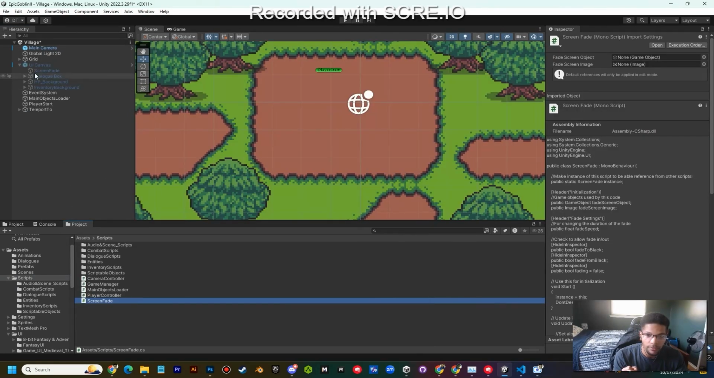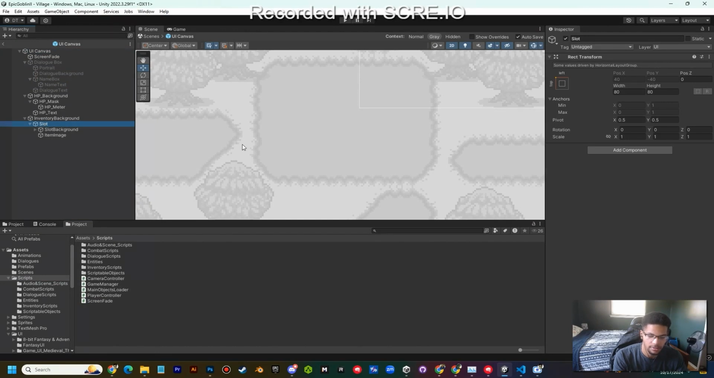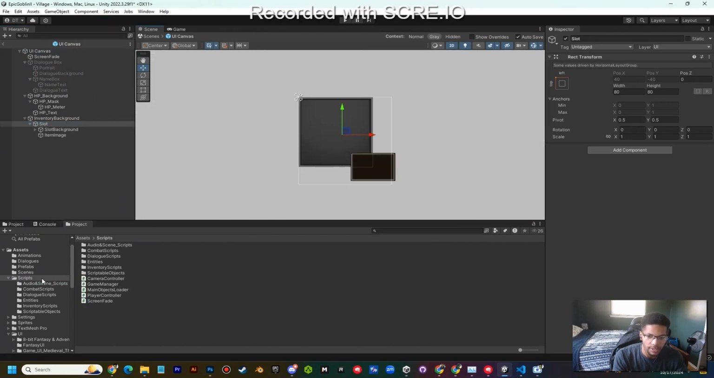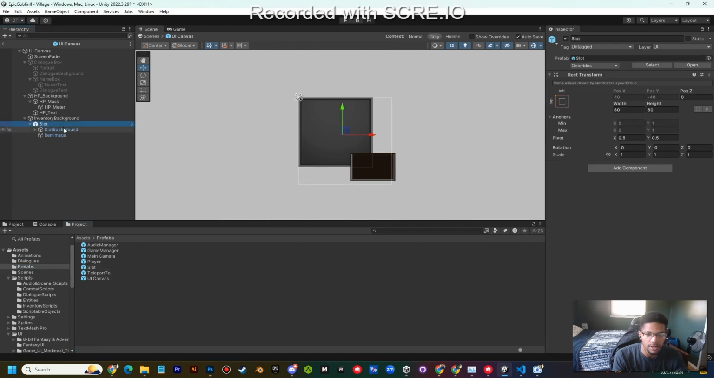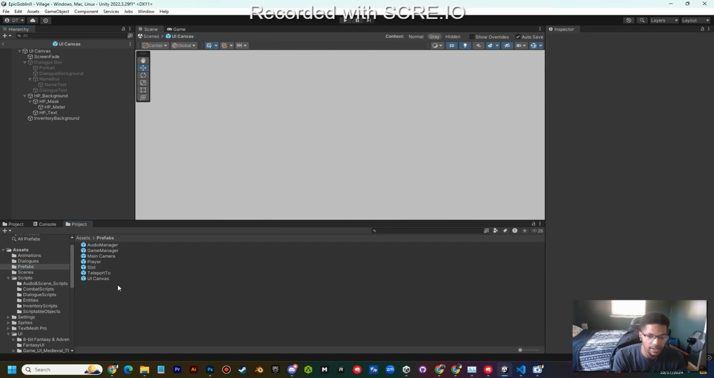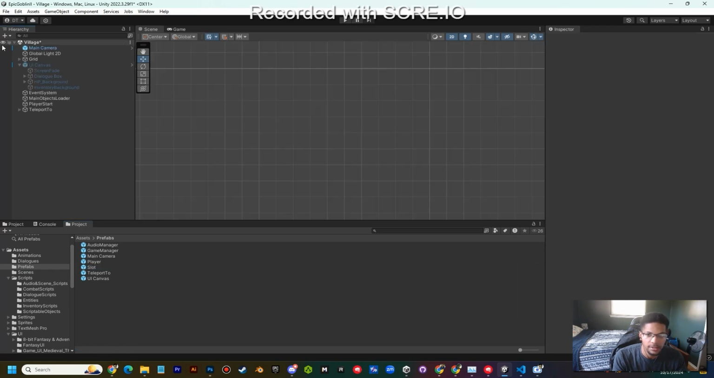All right, before moving on to the next step, I want to make the slot from our inventory into a prefab. So I'm going to drag it into the prefabs folder, because we're actually going to instantiate the slots via code. Then I can delete it from the hierarchy now that it is a prefab. And before we actually make the inventory, a lot of the code is going to involve items. So we're actually going to make the item scriptable object.